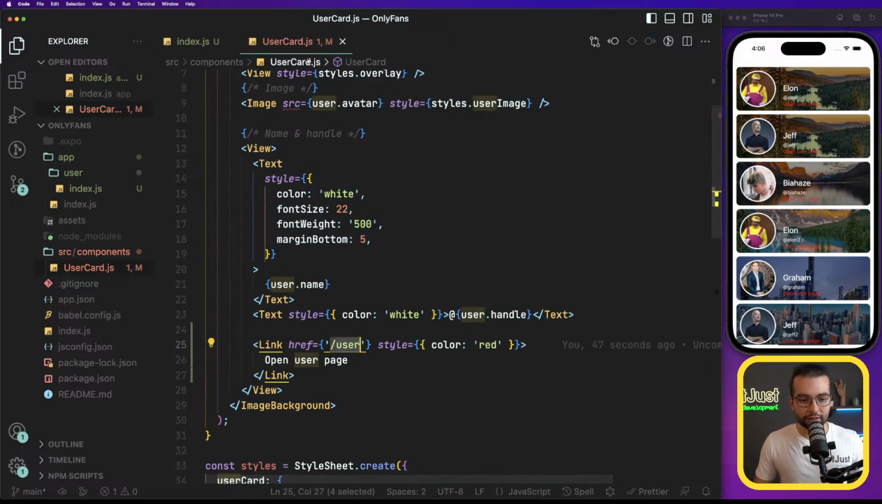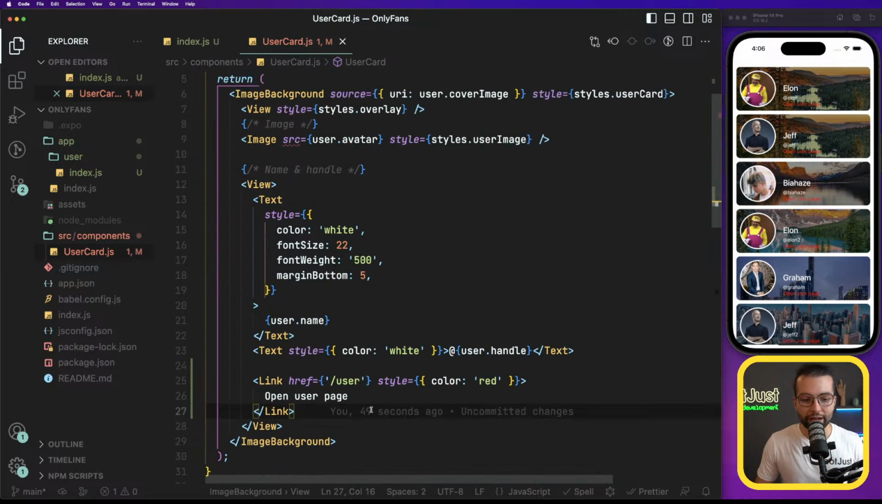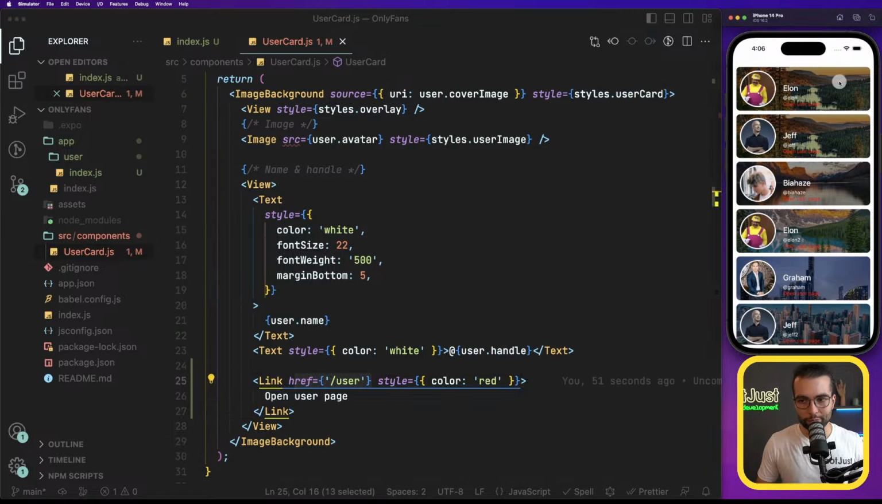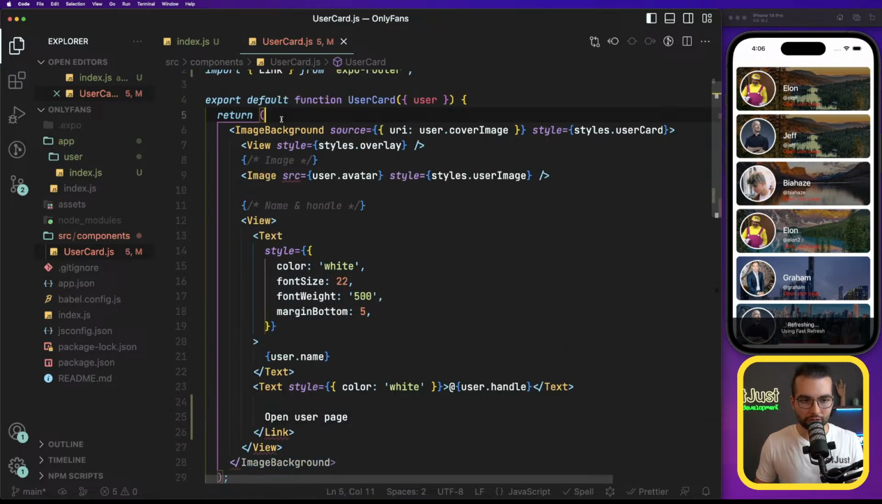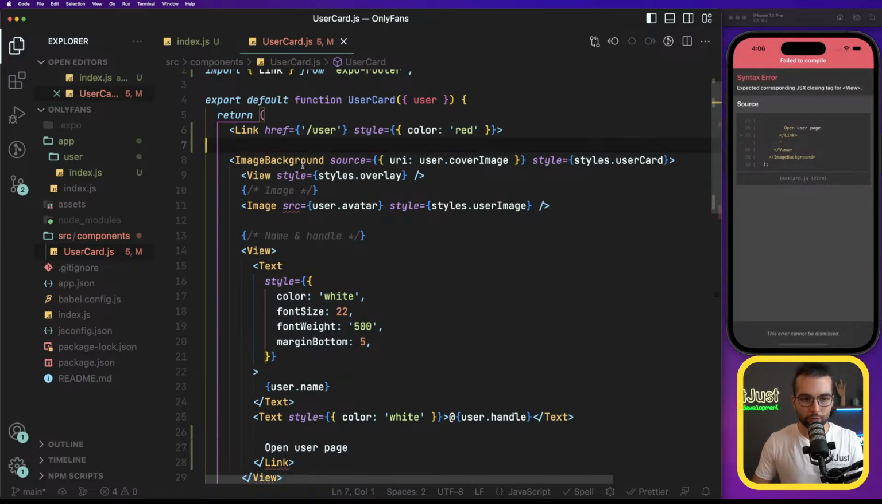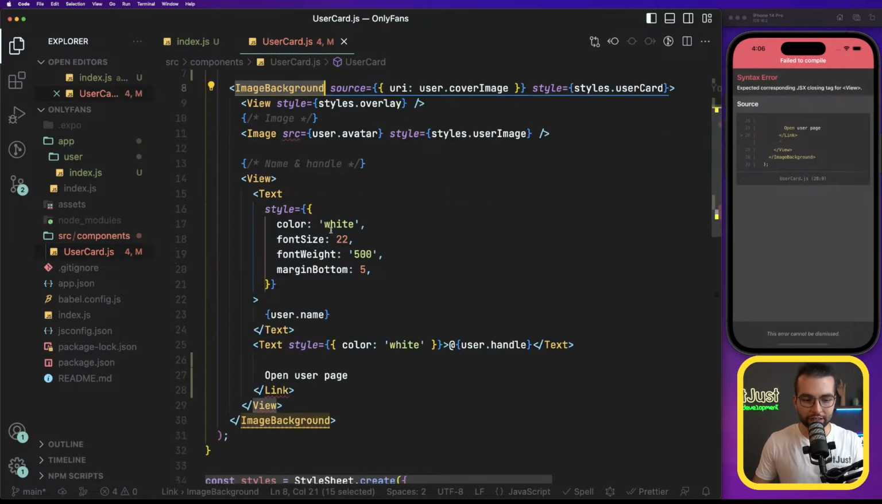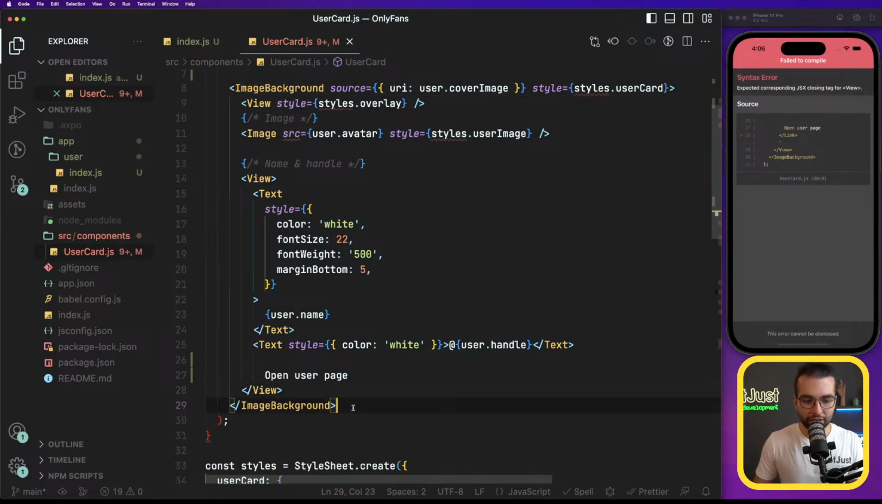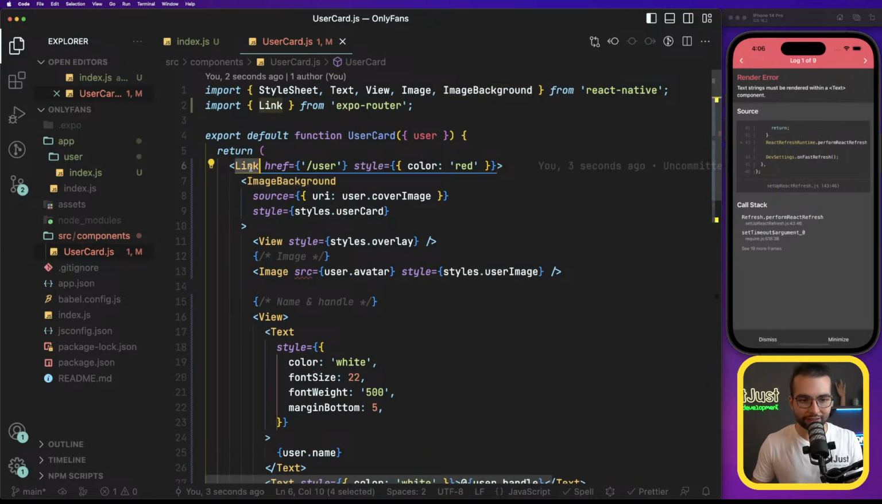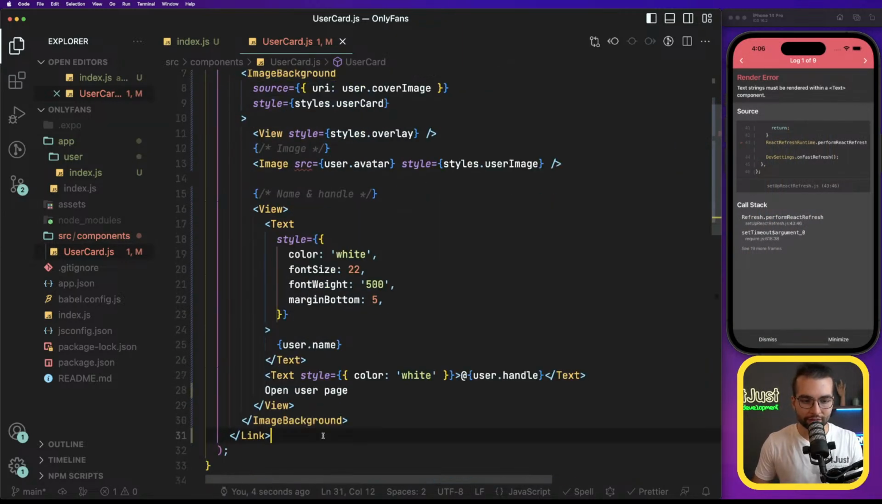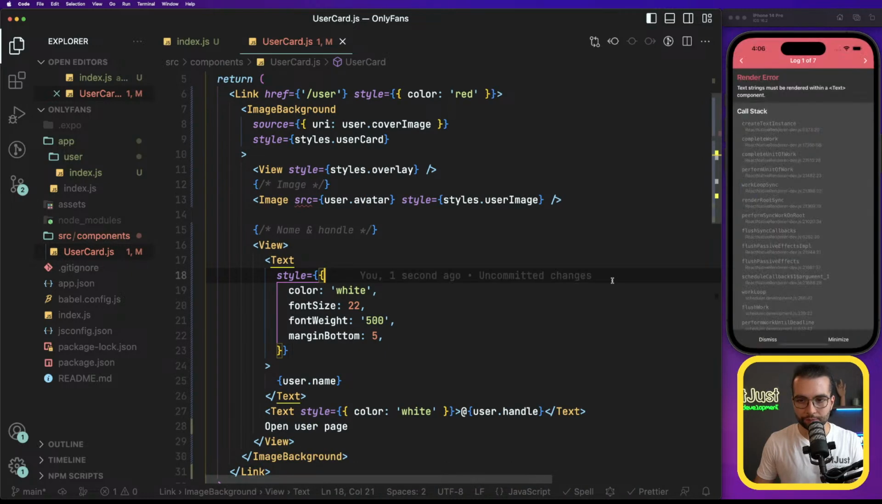The thing is that we want to handle this redirection not only when we press on this text, but also when we press on the whole container. So what we will have to do is we will move the link from here as the root component above the image background, and the closing tag should be after the closing of the image background. So we have link, then image background, and the rest goes there.